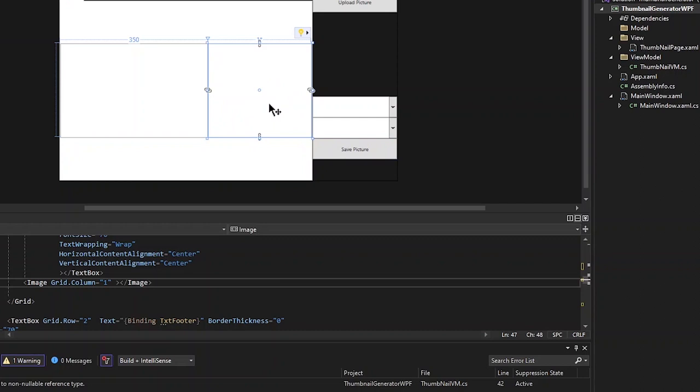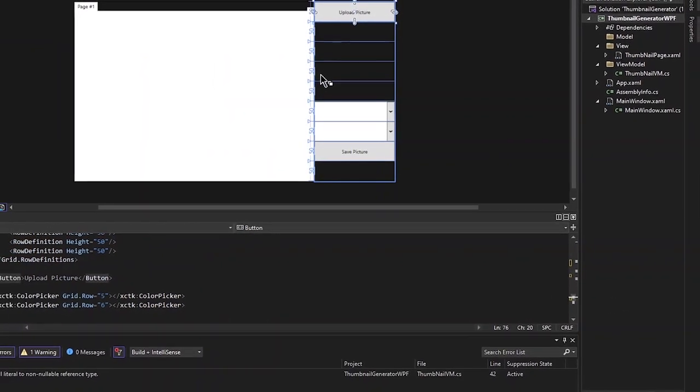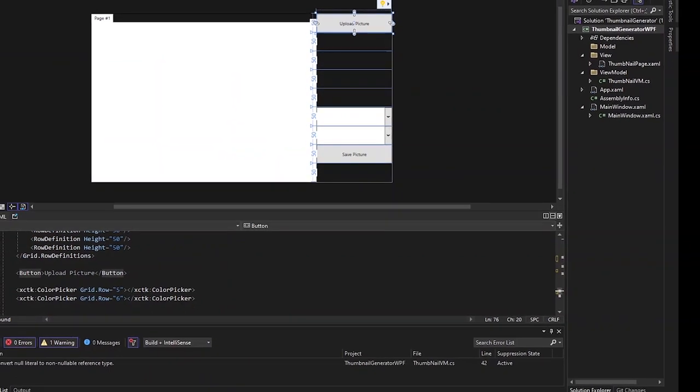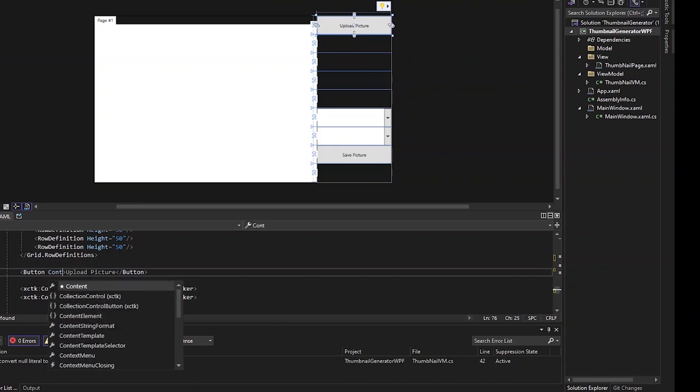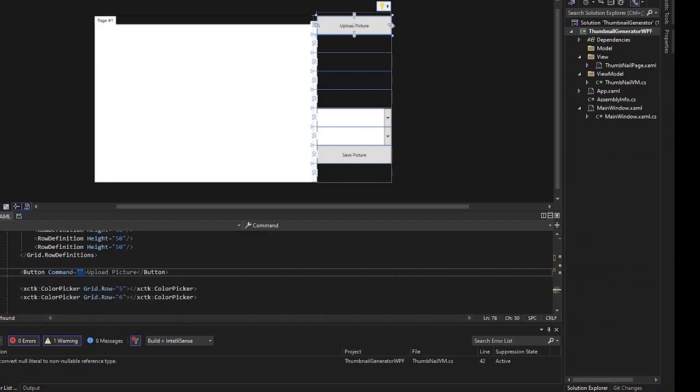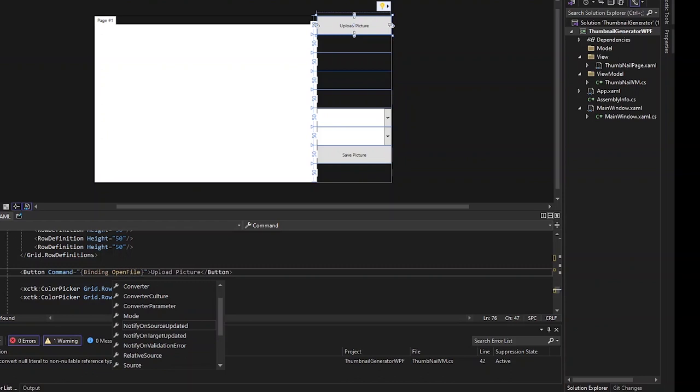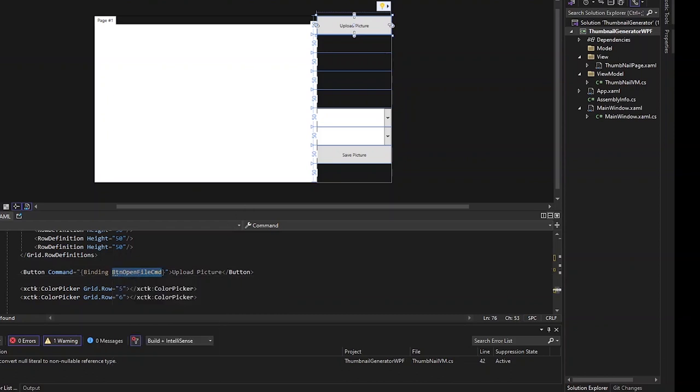In order to get the picture in, we would like to hook this upload picture so that we can use File Explorer to find the picture. Let's call this content. We already have the content. It might not want me to do that. So command. I'm going to call it open file command. And I usually like to put btn here, just a habit that I got from WinForm application.